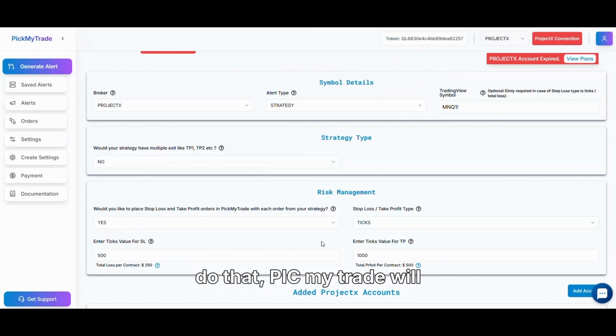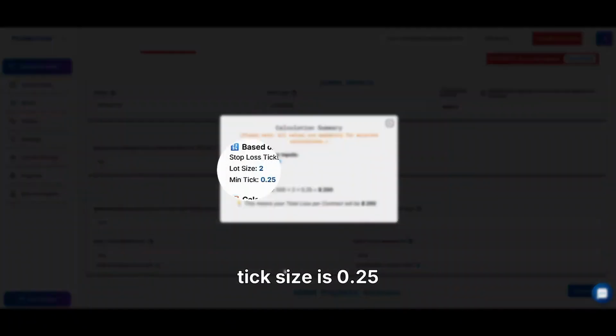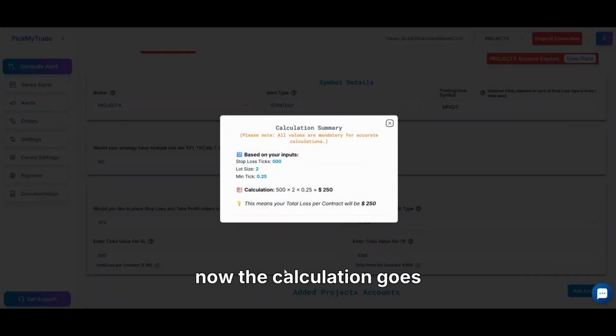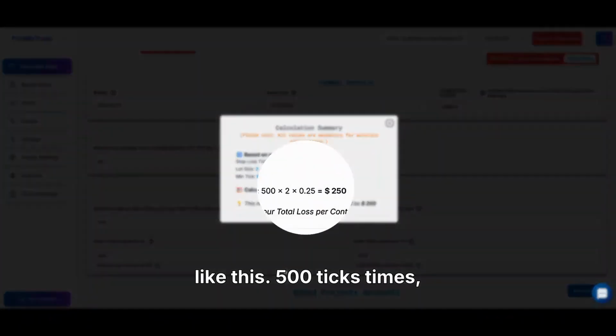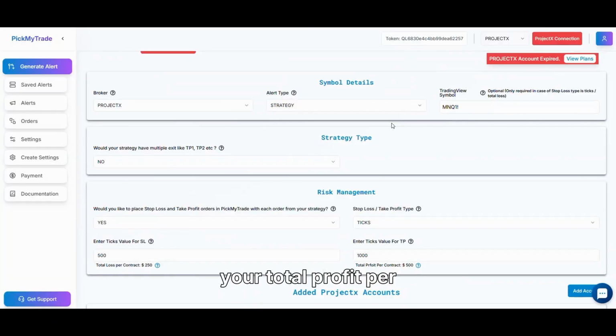As soon as I do that, PickMyTrade will calculate the exact SL and TP price levels based on the symbol I selected. In this case, I'm trading MNQ1, where the tick size is 0.25 and the lot size is 2. So now the calculation goes like this: 500 ticks times 2 lots times 0.25 tick value equals $250 total loss. And by same calculation, this means your total profit per contract will be $500.